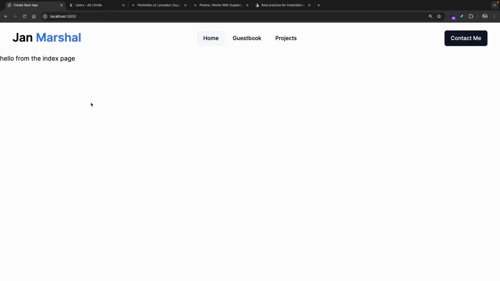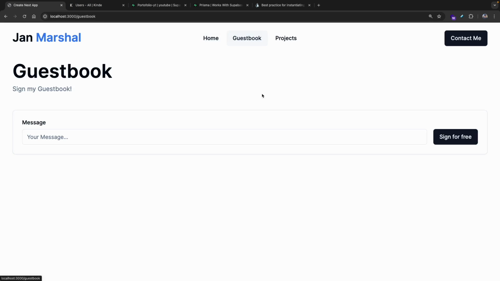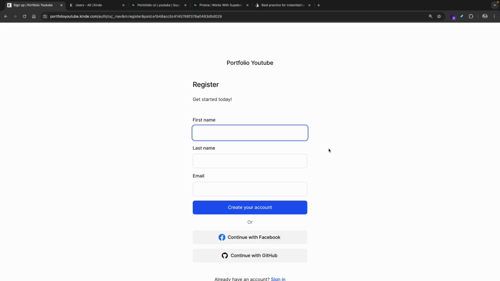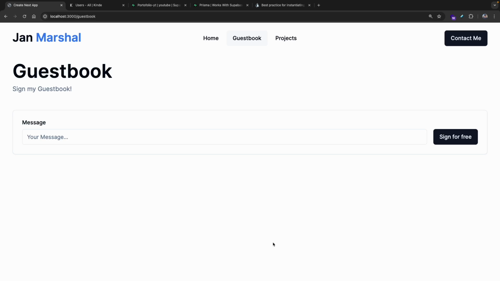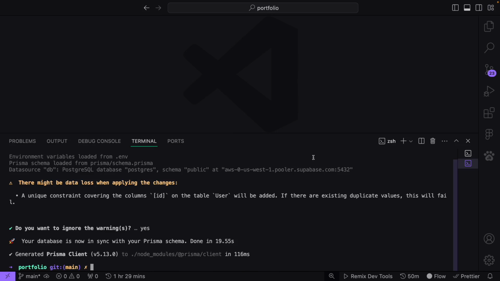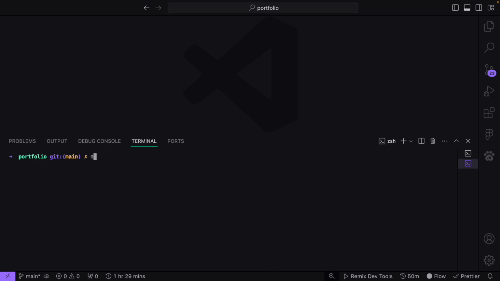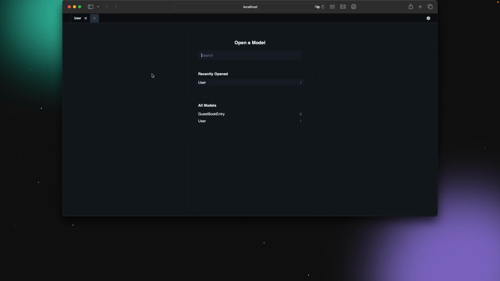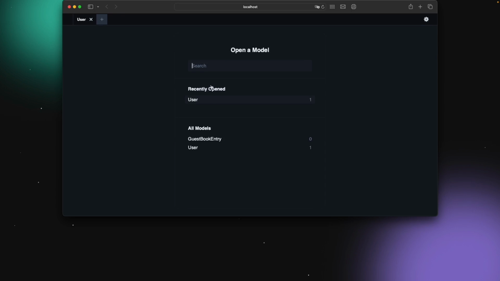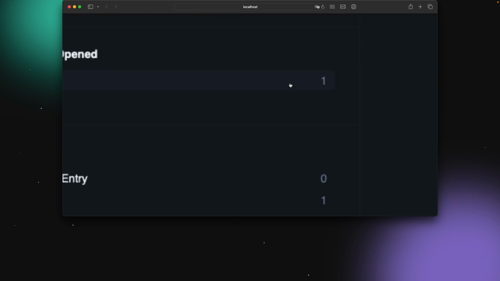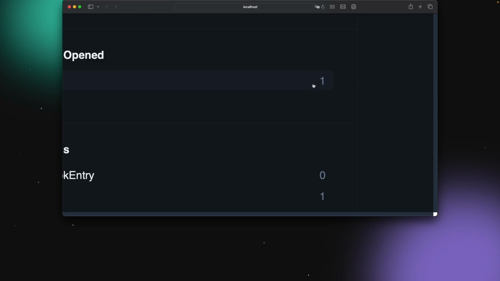We got redirected. Let me click on guestbook, and then click on sign up for free to authenticate again. I got redirected to the Kinde website. Let me continue with GitHub. And now as you see, I got redirected to the guestbook page. Let's now see if our user is created in our database. Let me run npx prisma studio to open our Prisma Studio. What you see right here is that we now have the user, and if I zoom in a bit, you see that in total we have one record. So I have one user.